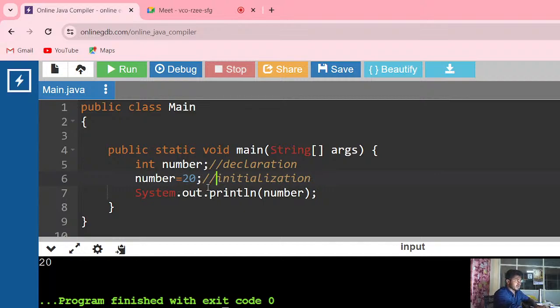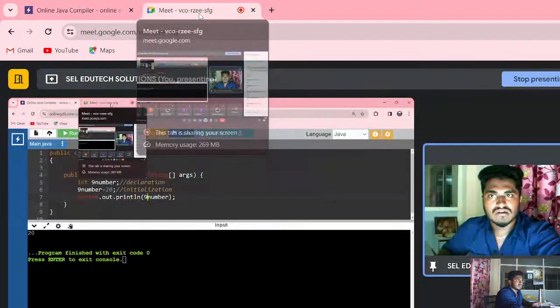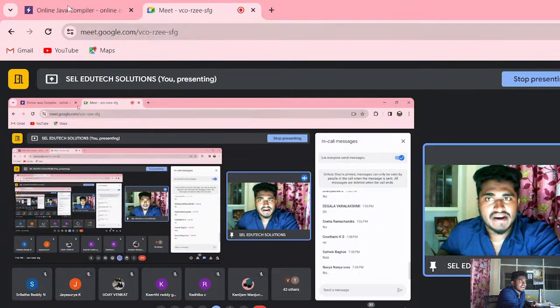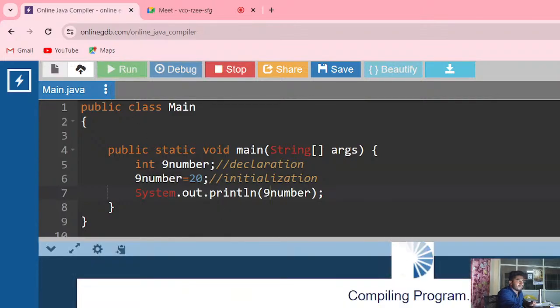So I asked you a question. Shall I start a variable name with a number? Here I am giving a number, 9. Is that a correct variable name, guys? No, right? So we'll execute it once.